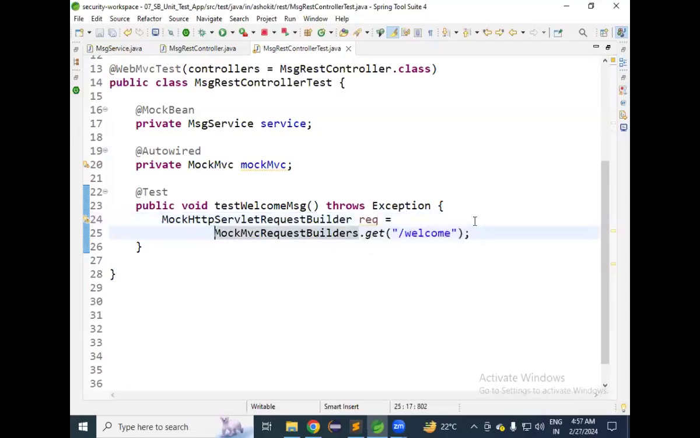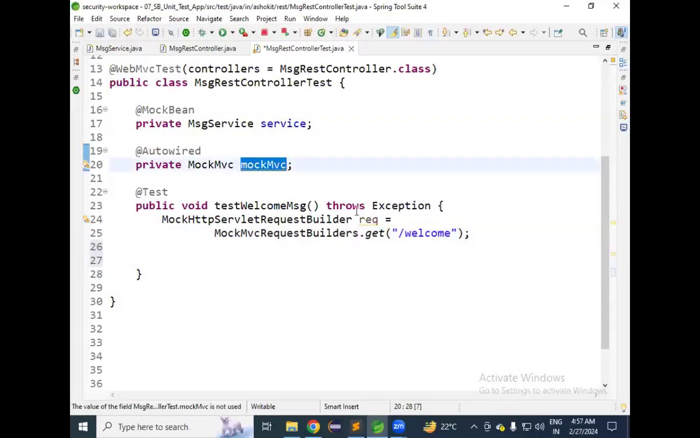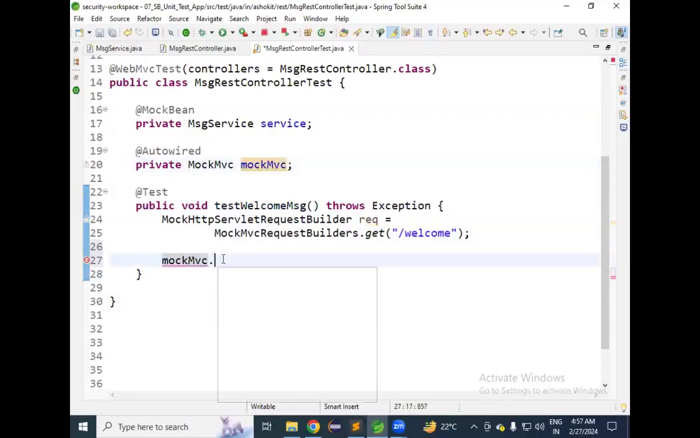What request do I need to send to the REST API? I got that request. To send this request, what is the class I'm using? MockMvc. Now mockMvc.perform. That means you send that request. When this code is executed, it will send the get request to the given URL. After sending the get request, you will get some response. It will send a request to the REST API, the REST API will give a response, then return that response.